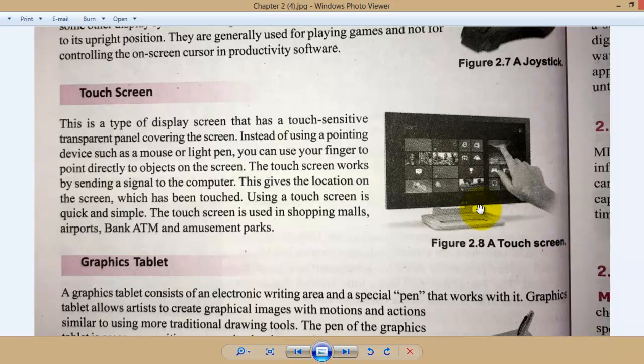So this touchscreen pointing device acts as a pointing device, like a mouse. Directly we can touch the app or the position where the application is. You can touch with your finger directly or by using a special pen. This gives the location on the screen that has been touched. Using the touchscreen is quick and simple.